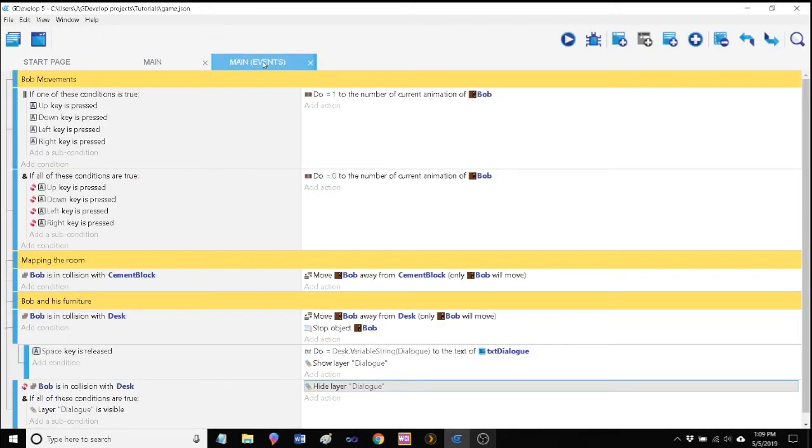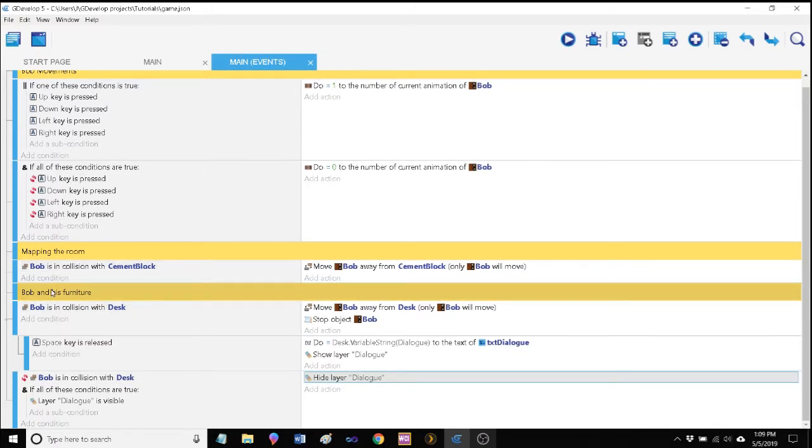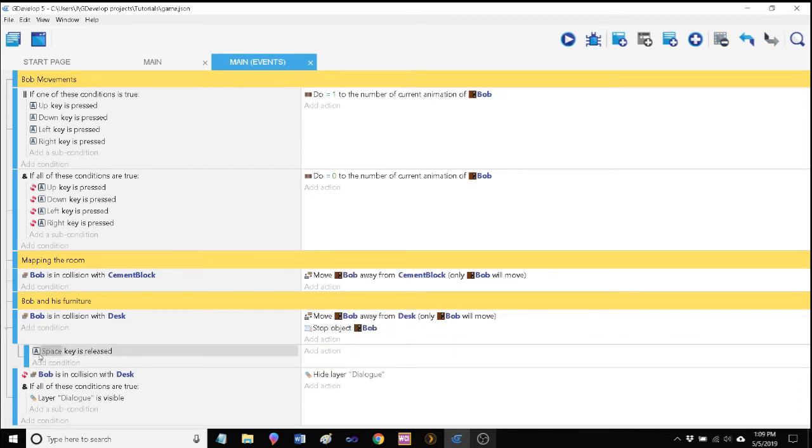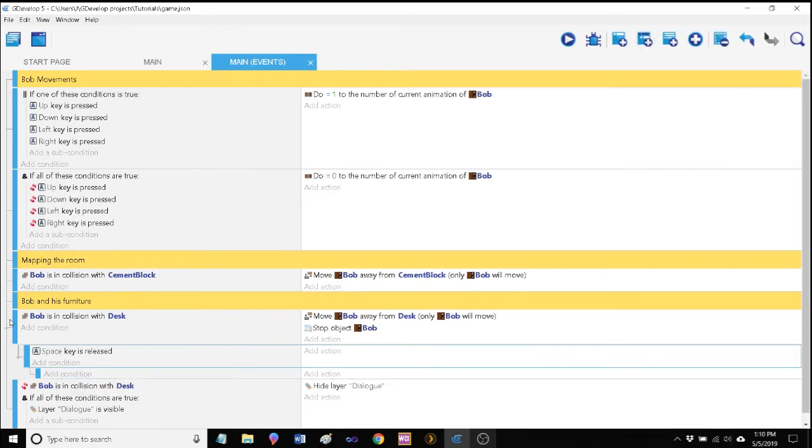Let's try this out. Let's actually program it in. So go to our code, and we'll come down here to our Bob and his furniture section, and we're going to modify this a little bit here by saying, let's get rid of this for right now. Let's start a little bit from scratch here. So we've got a subcondition here that when Bob is in collision with the desk, do this. But then also under this subcondition, check for this too, and the space key is released, we'll do something. We need to now add another subcondition to this. So let's go ahead and add a subcondition to this.